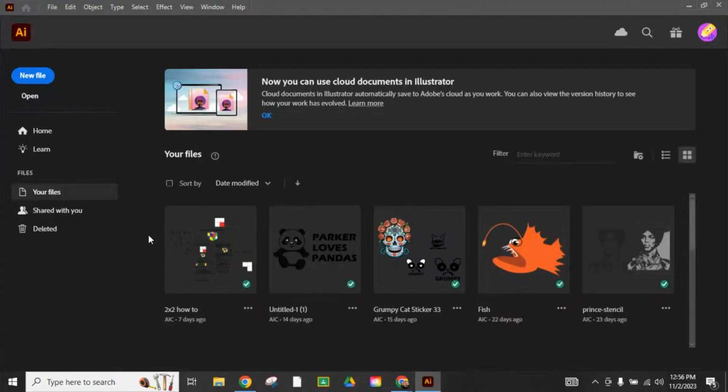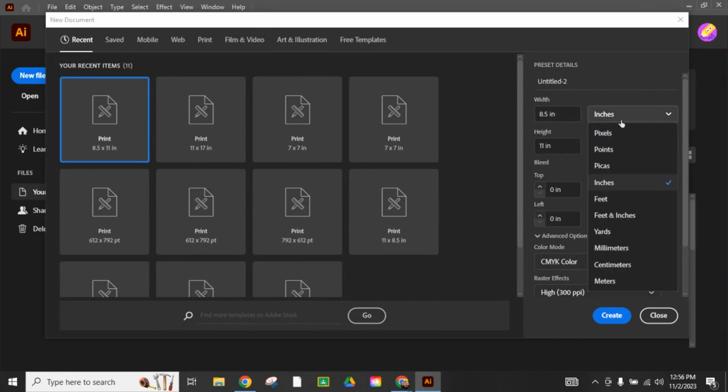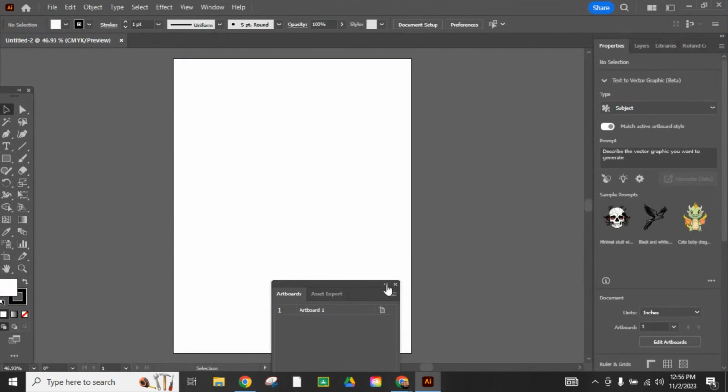All right, we are going to get set up to make a 3-color stencil. So I'm in Adobe Illustrator and I'm going to create a new file. And I want to create it so it's on an 8.5 by 11 piece of paper. It could go either direction. So making sure you have inches, 8.5 by 11, and then we're going to create.